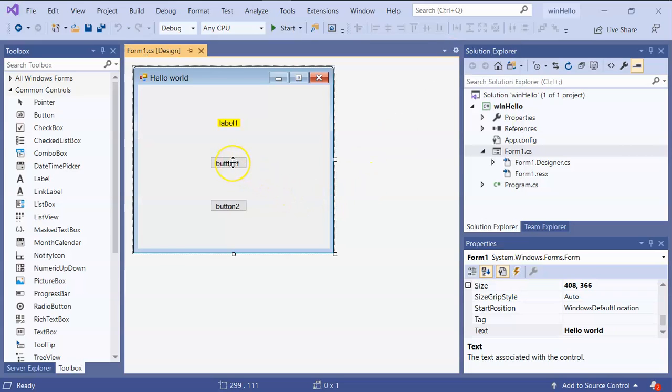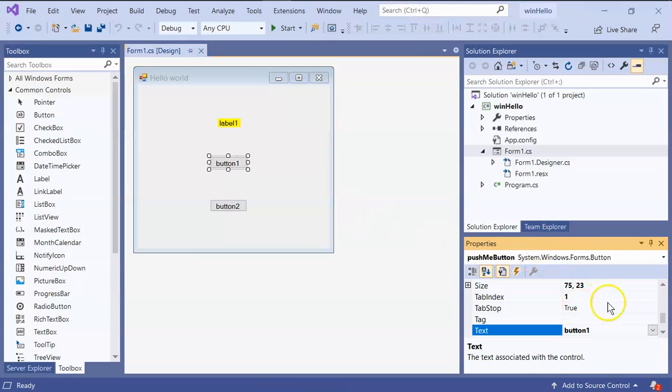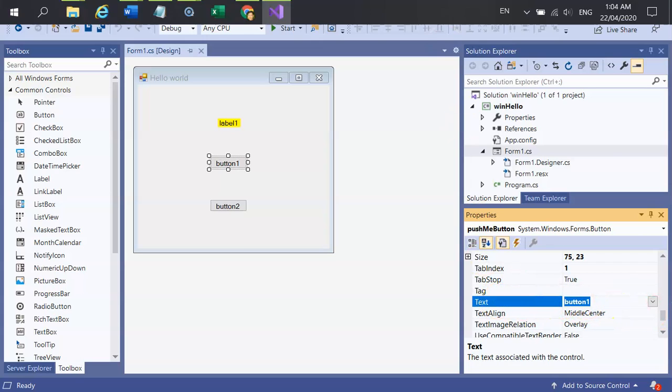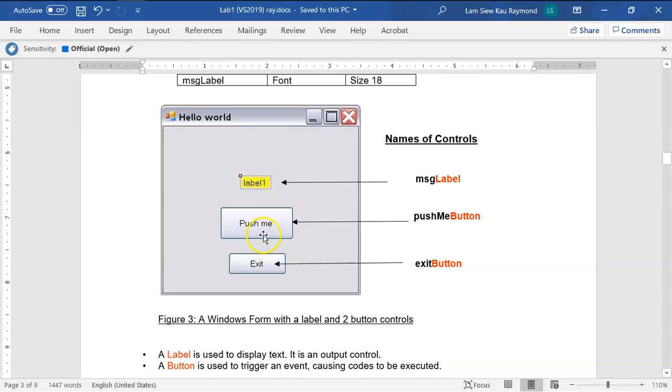Step 1, I do a single click, not a double click, to select the control. Step 2, go to the properties window. The properties window displays all the properties available for this particular button, and I look for the text property, and I set it to what? Okay, I set it to "push me".